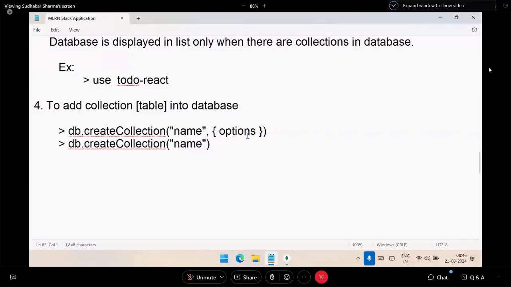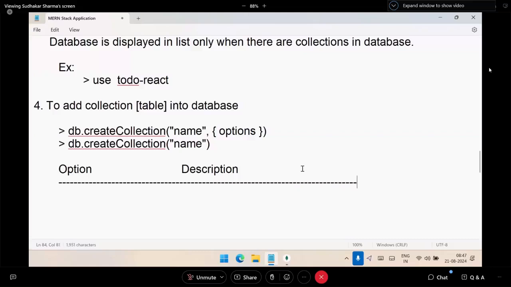Actually, we can have options. If you don't give options, it will take defaults. And what are the options you can give? We have the option and its description. An option is not compulsory, but if you want, you can define it. The first option is autoIndexId.